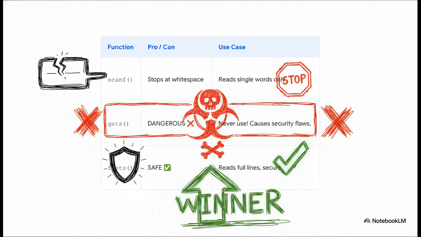Not what we want. Then there's gets, and I can't stress this enough. Never, ever use gets. It's incredibly dangerous and can cause major security flaws. Just don't. That leaves us with the clear winner, fgets. It's safe, it's secure, and it reads the entire line, spaces and all. For your exam, fgets is the answer you're looking for.